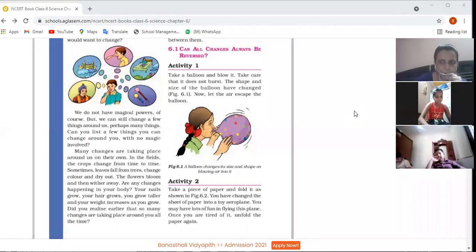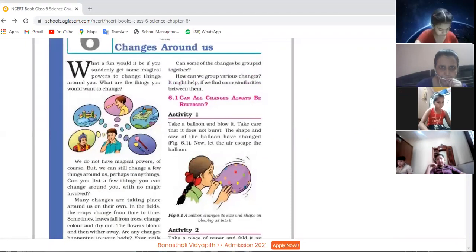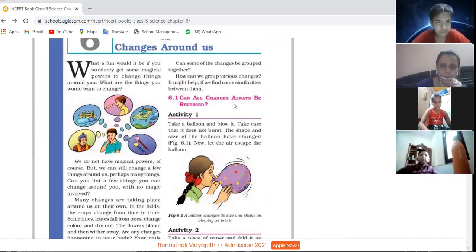Okay, children, so you have some read. Okay, beta, thank you. So Bhuvi can continue, and after that, Ridhima, you can start reading from activity 1. Can all the changes always be reversed? So we have to see whether all the changes can be reversed or not. Yes, Bhuvi, you can continue.